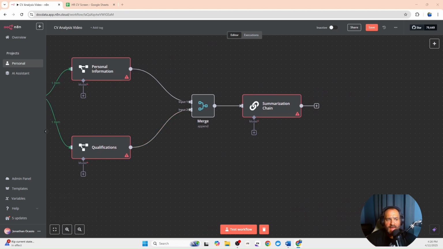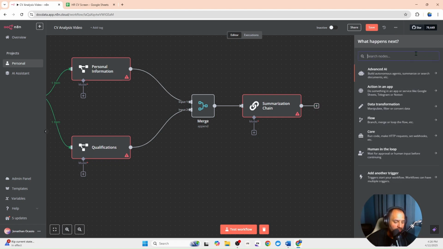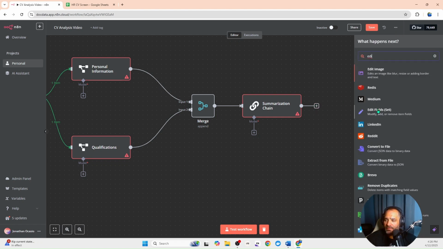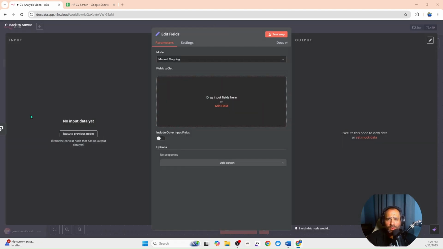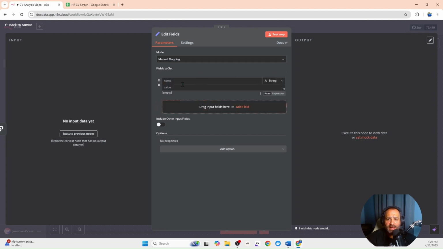So now we need to add in an edit fields node. So we put edit fields. I use this a lot. And what we're going to do is have the information coming in as a string, and add this as profile wanted. So basically we're telling it who we want and the job. So this is where you want to update this.